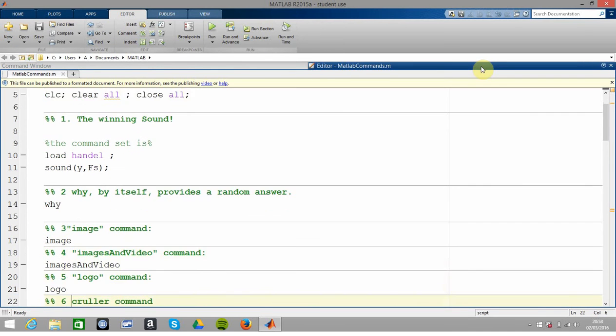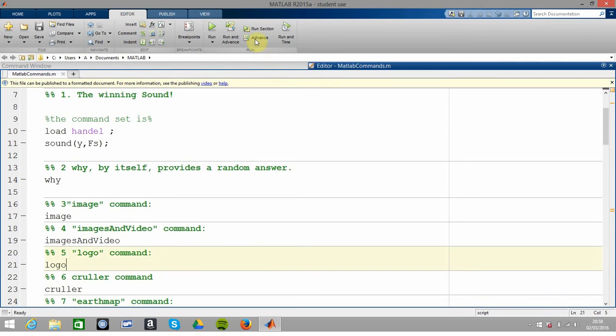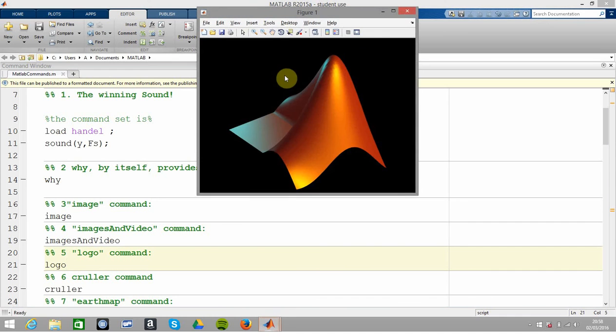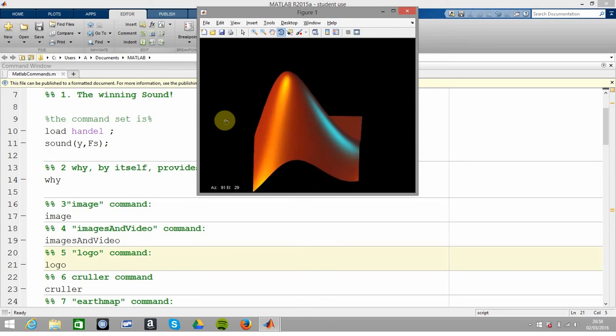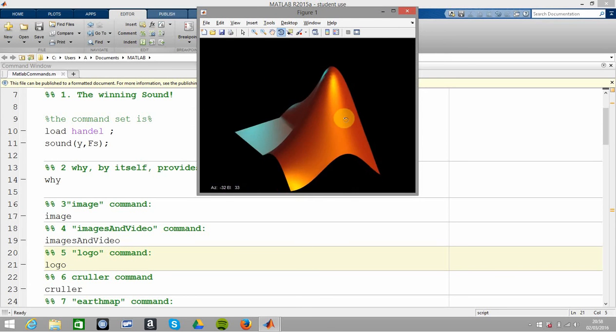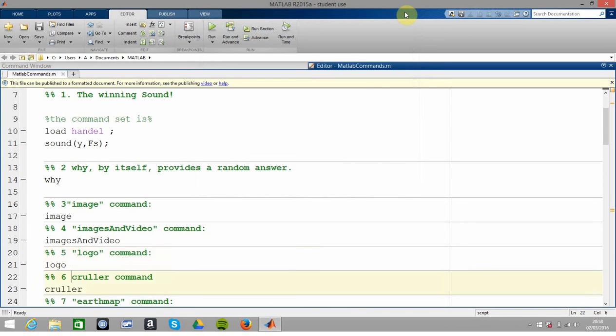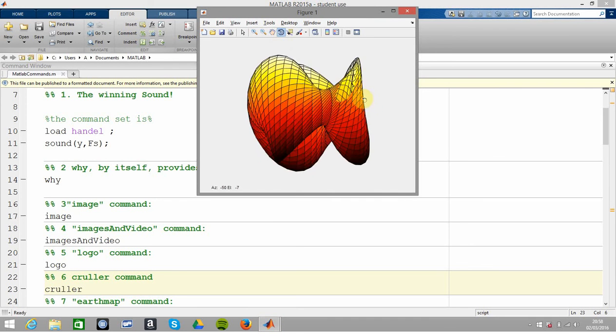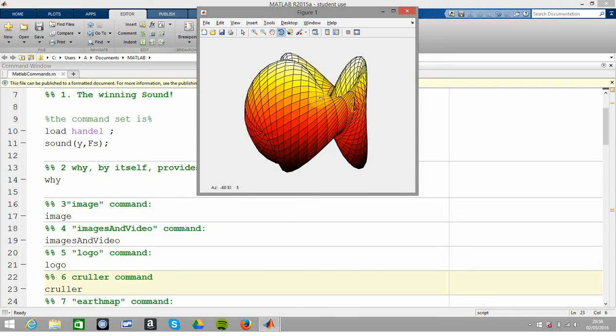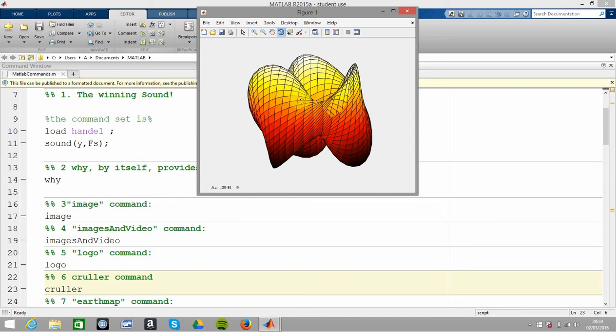Back to here, just play the logo and run that section, and you just get the MATLAB logo, and if you want, you can just start playing with it. Okay. So you just get this sort of torus effect. Again, you can spin it around. And you've got a heat map, etc.